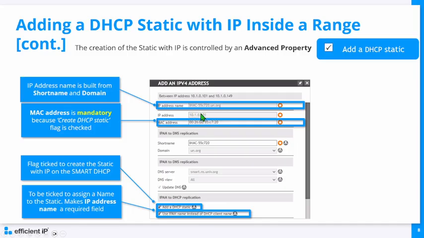Are you clear? Then after that, you must make sure you show the advanced property, IPAM to DHCP, and you must click on Add DHCP static. So you're assigning an IP address in IPAM, and you want to replicate this to DHCP as a static with IP. And then you want to enforce the name.